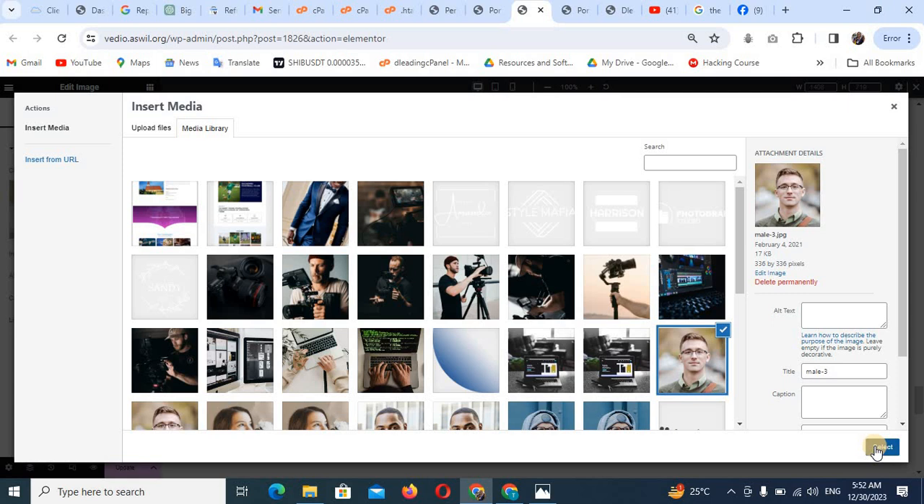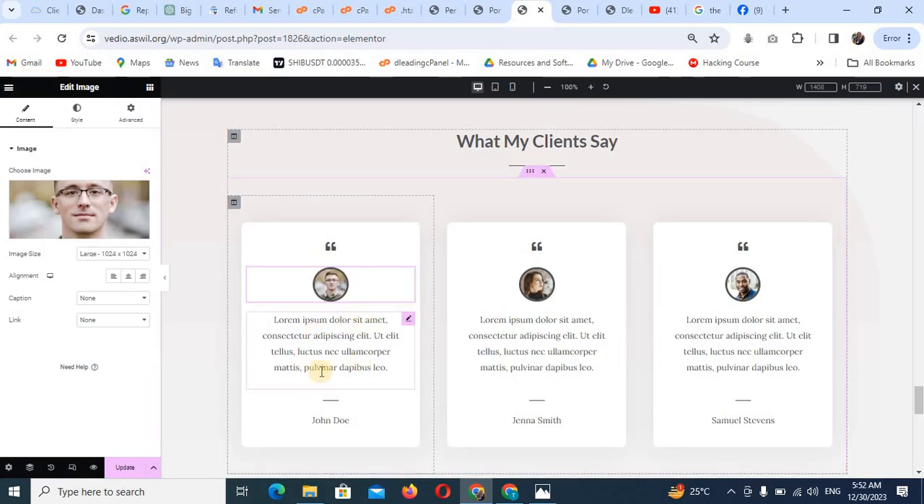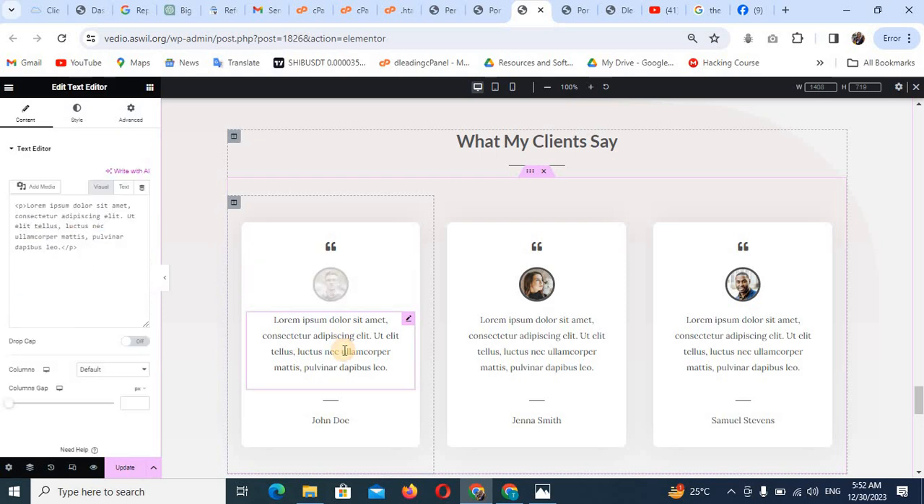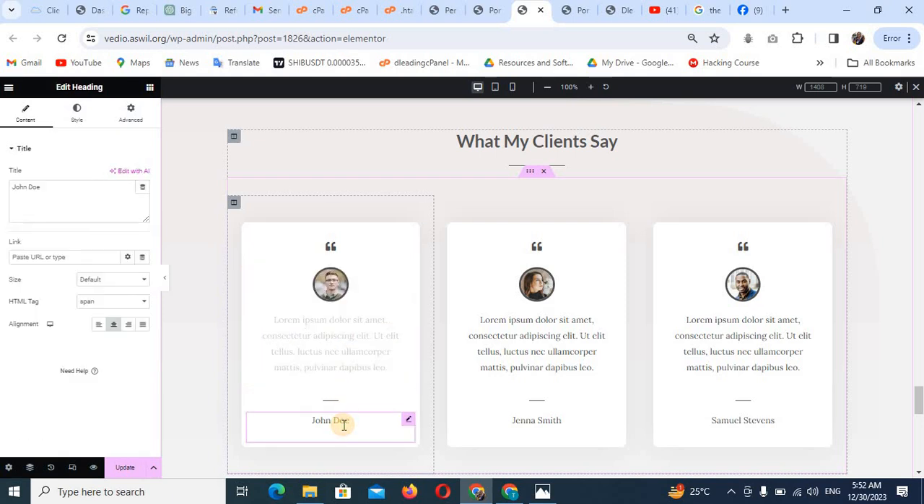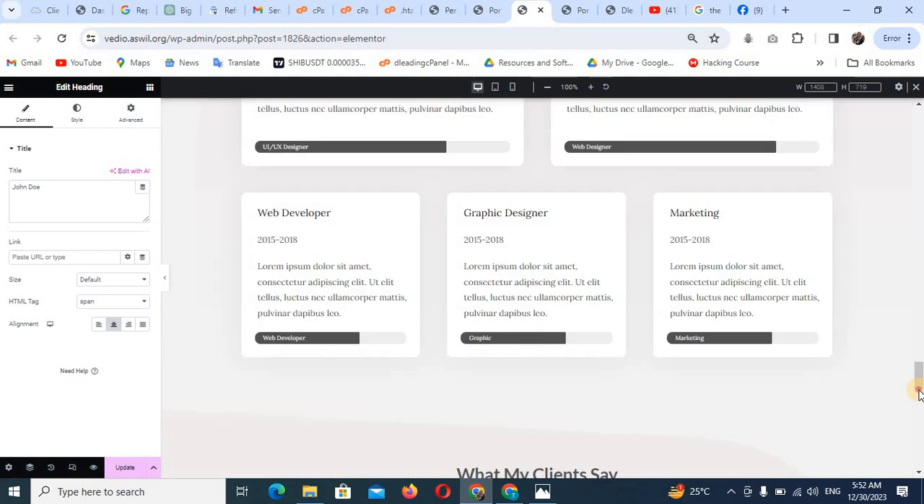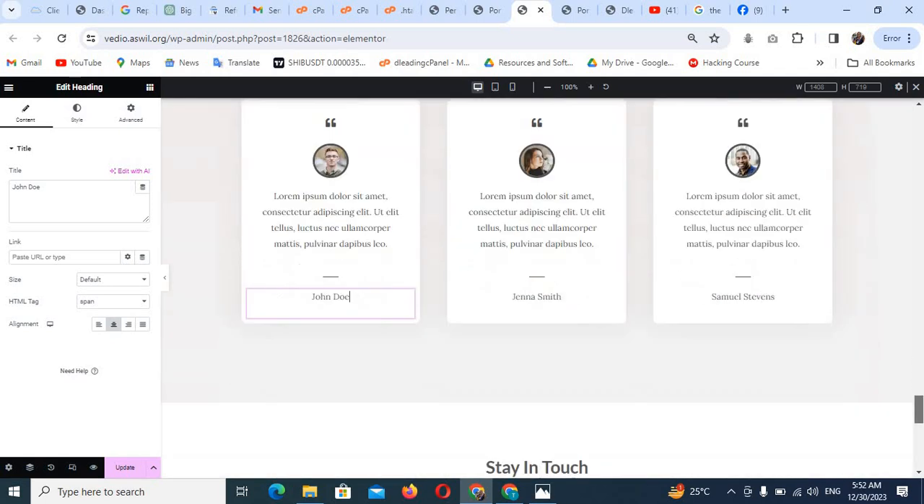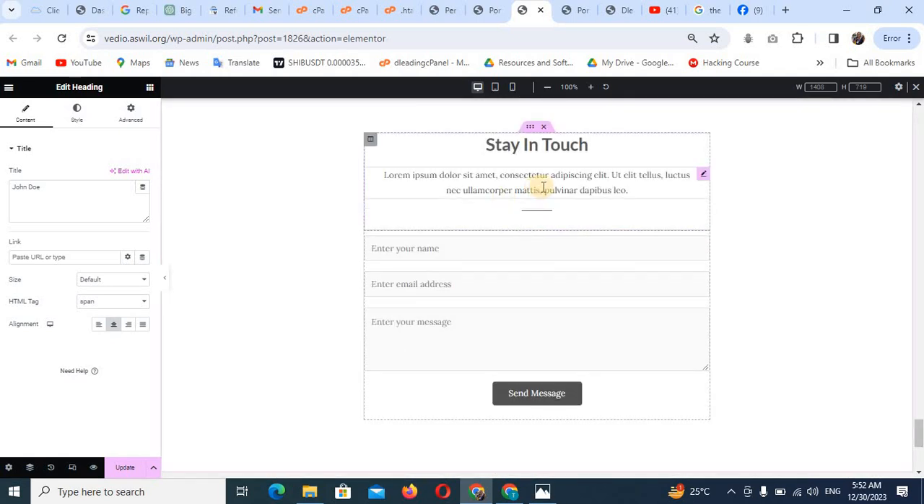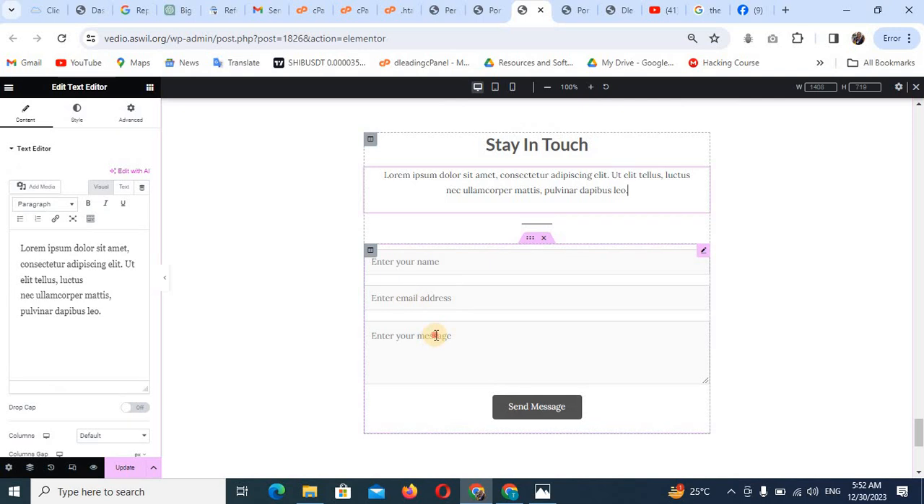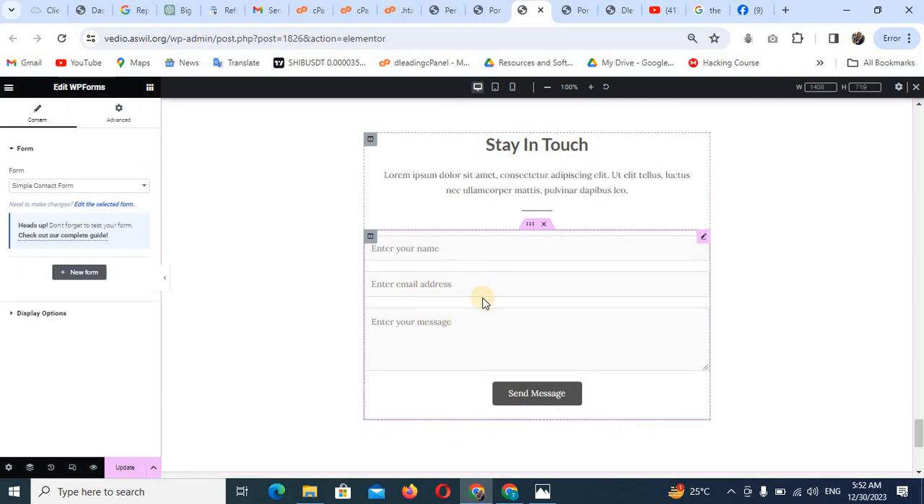So once you have it, upload the image, and put in your name, do the needful, put in the write-up here, put the name of the person here. This is what we call the write-up and this is the heading. And you just put it here. That's all. And you scroll down again, and you can put in your form here. This is the form.